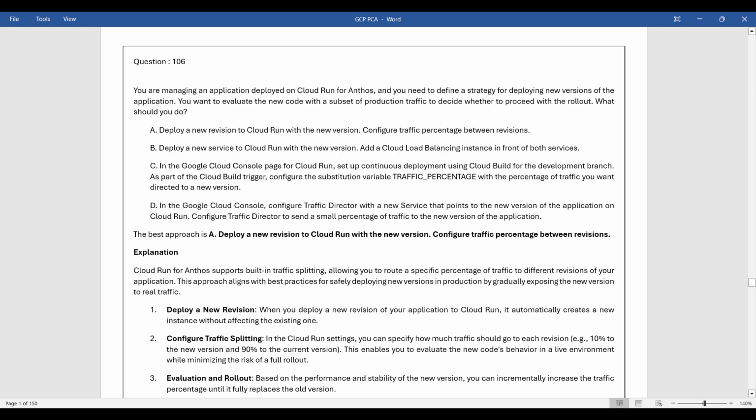C. In the Google Cloud Console page for Cloud Run, set up continuous deployment using Cloud Build for the development branch. As part of the Cloud Build trigger, configure the substitution variable _TRAFFIC_% with the percentage of traffic you want directed to a new version. D. In the Google Cloud Console, configure Traffic Director with a new service that points to the new version of the application on Cloud Run.